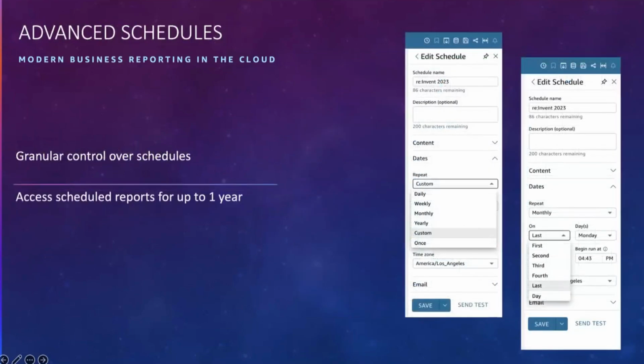We also have the ability to create advanced schedules. So it's not just about, hey, I want this output to be sent to me weekly or daily, but you're also able to create custom schedules on a different cadence. On the monthly and weekly options, you're able to pick specifically, I want to send this on the last Friday or last Monday of every month.